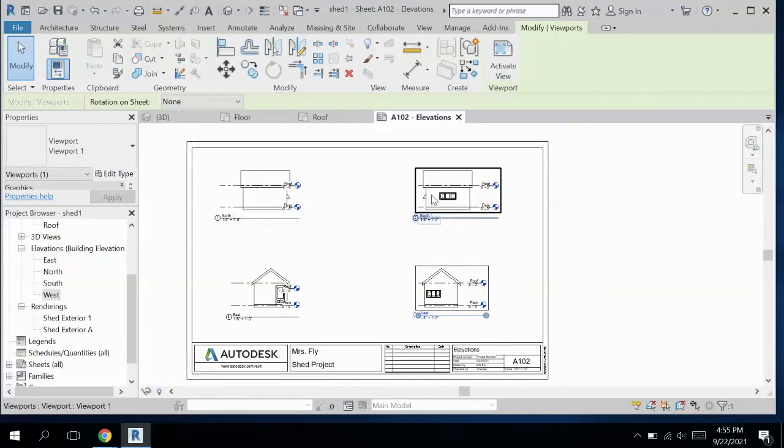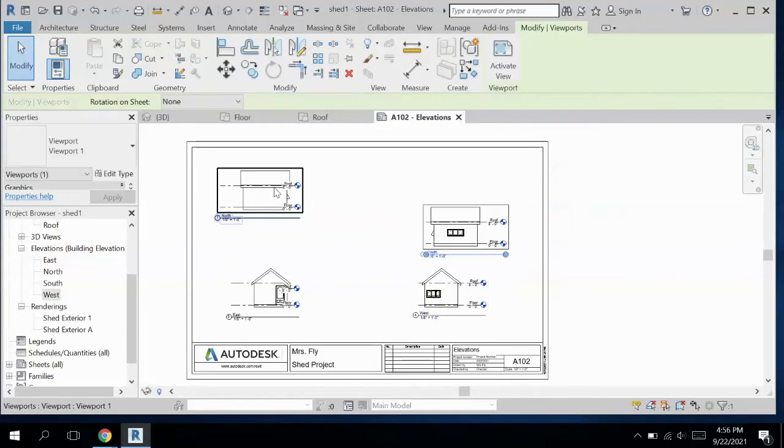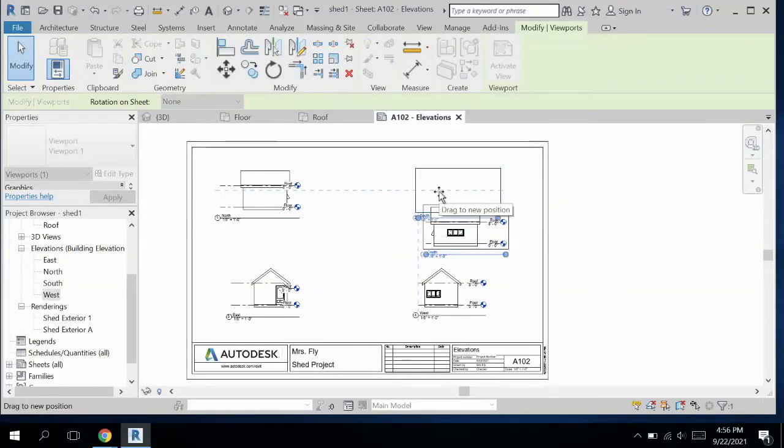So like our north and south, we wouldn't want south like way down here because that wouldn't make sense to somebody viewing this. We want like the roof lines at the same height, the ground at the same height. So as you position things, you can drag and you can see the dotted line. We want that to happen.